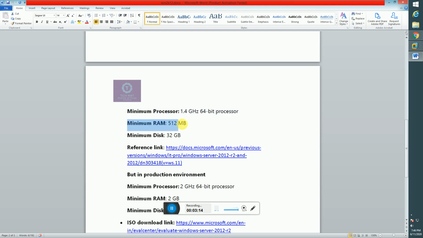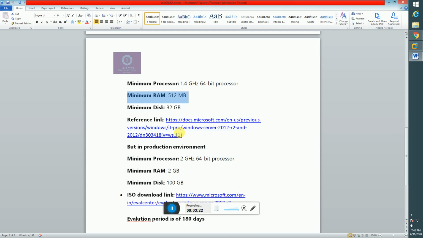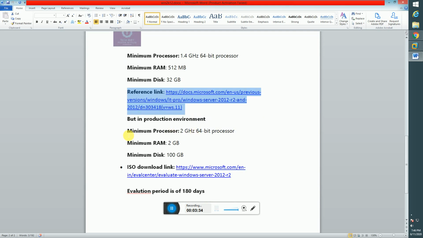Second, the minimum RAM requirement is 512 MB. Okay, it is a minimum requirement. Then the minimum disk to install the OS is 32 GB. And here is a reference link that is provided by Microsoft.